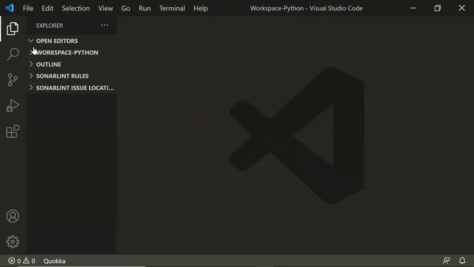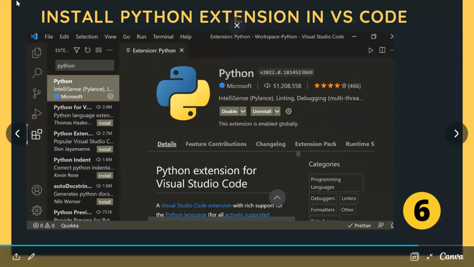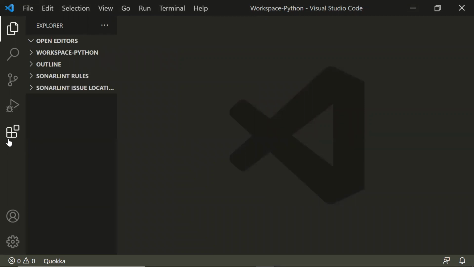Before creating the hello world program, as I told before, we are going to add two extensions. The first is the Python extension, and the second extension is the code runner extension. Here you can see this icon, right? This icon is meant for extensions, so we can add a lot of plugins. That is the main advantage of VS Code.